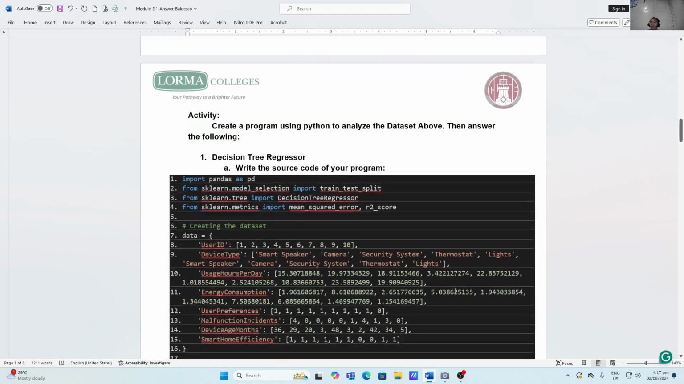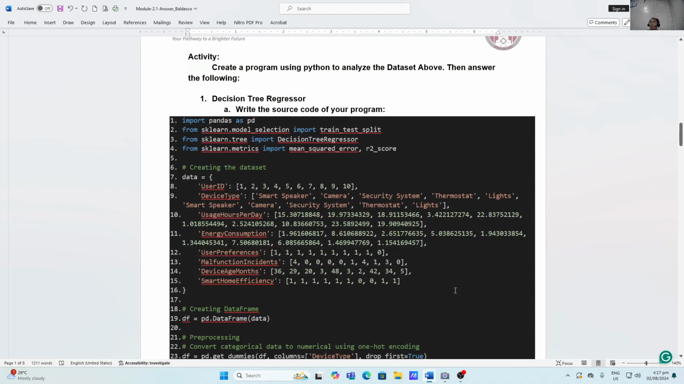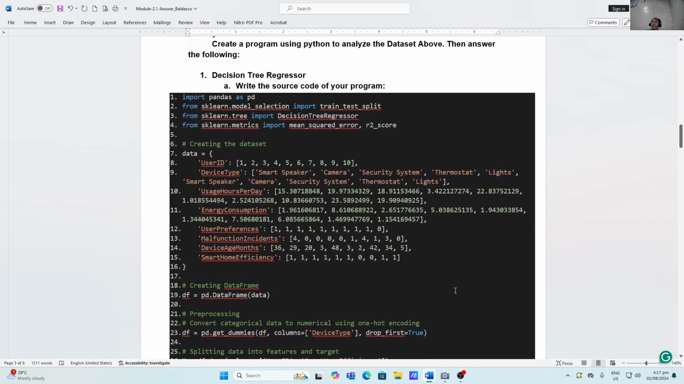So from the code, there's the Python code. The Python code was generated from the dataset above. So lines 1 to 4, we have pandas used for data manipulation and creating data frames. Sklearn model_selection used for splitting data into training and testing sets. Sklearn.tree used for building decision tree models. Sklearn.metrics used for evaluating model performance, mean squared error and R squared.